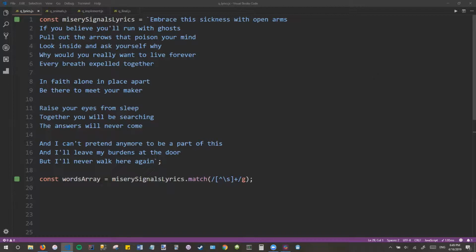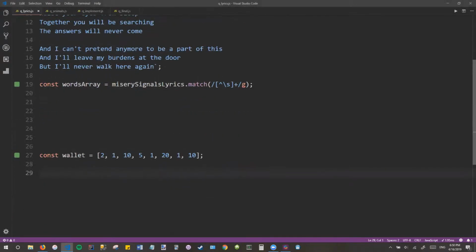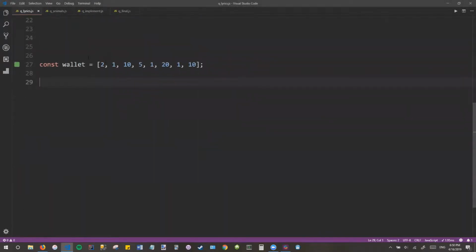So for example, I have here the lyrics to one of my favorite songs by Misery Signals. And down here, I'm using a regular expression to make an array that contains each word of this song. So I want to use reduce to find the longest word here. Before I jump into this particular example, I want to do something similar with a wallet again. So here I have an array that represents a wallet, and inside of this wallet we have a bunch of bills. And I want to use reduce to find which bill is the biggest.